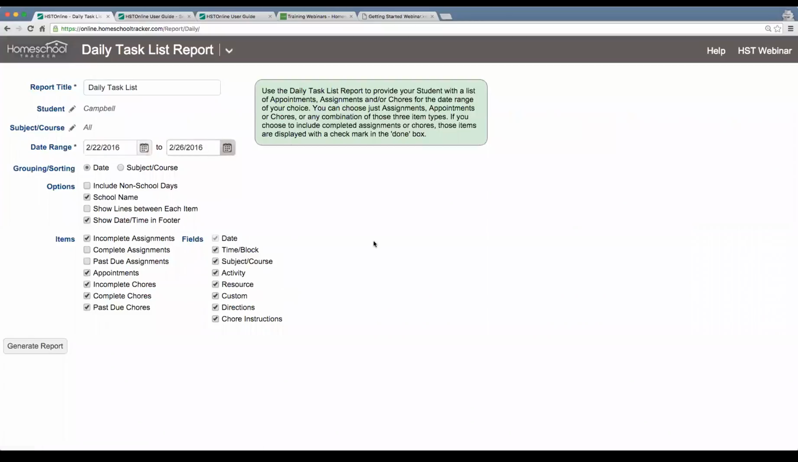The daily task list, it'll generate this PDF basically that has all of those agenda items for each one of these days, the 22nd through the 26th. And there's a bunch of different items or options here, I should say, that you can certainly experiment with. But generally, it's kind of set up for the default. I'm going to do this for Campbell and for all subjects and courses.